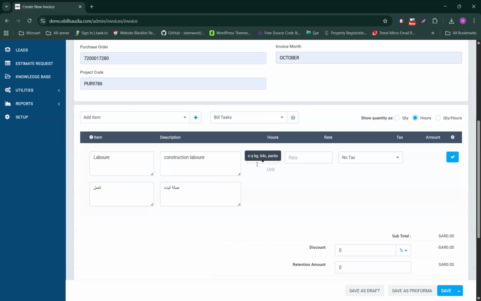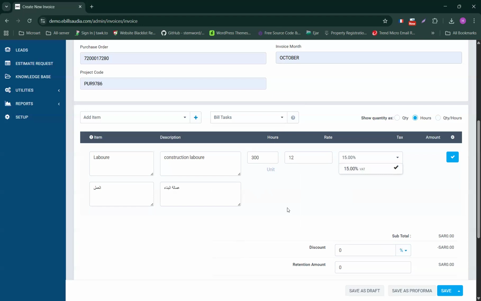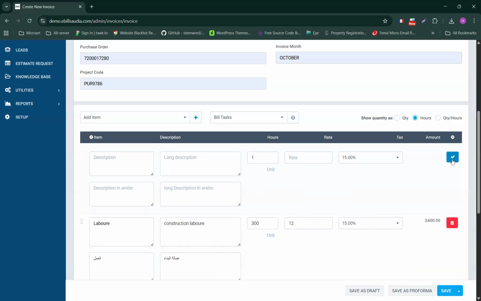Okay. Here is the unit. How many hours did we provide them? Suppose I am going to invoice them for 300 hours. The rate is 12 riyal per hour, suppose, and 15% VAT. So after that, once we click here, it will be added.